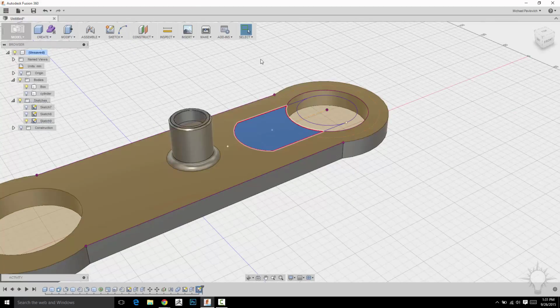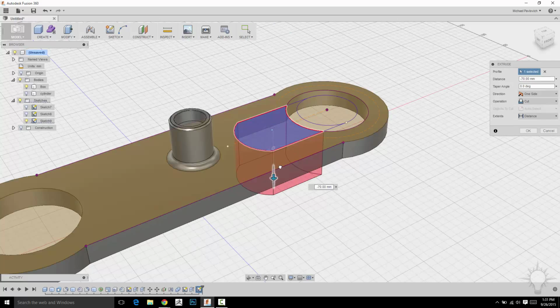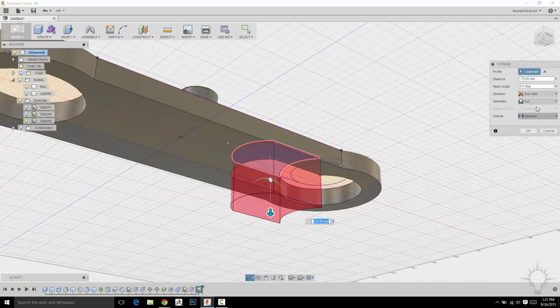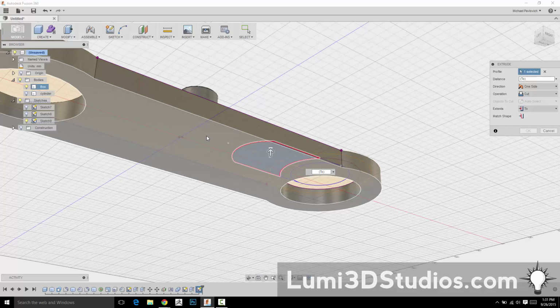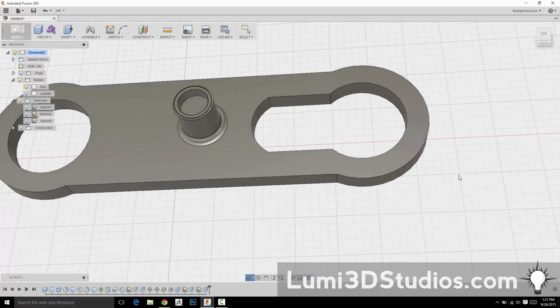So now that I have that, I can right click, go to press pull, and since I already have that profile selected, I can pull straight down. That'll make a cut. By default, it's at cut. You can do join or intersect or new body if you'd like, but I'm going to stick with cut. And instead of distance, I'm going to go 2, and I want it to cut through all the way till it hits that point. And then I click OK. And now I've got that shape.